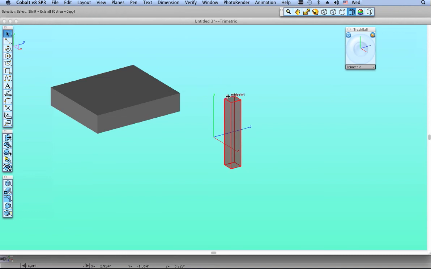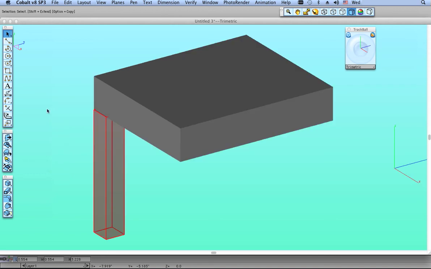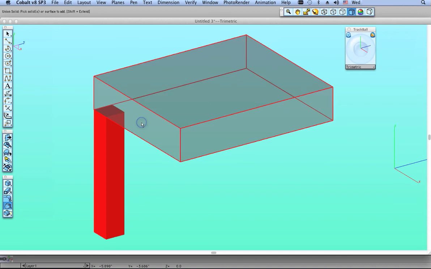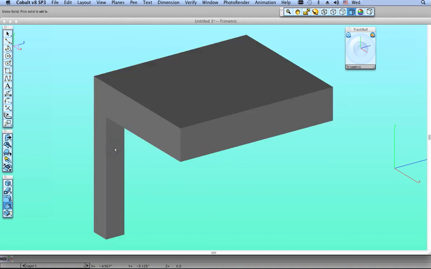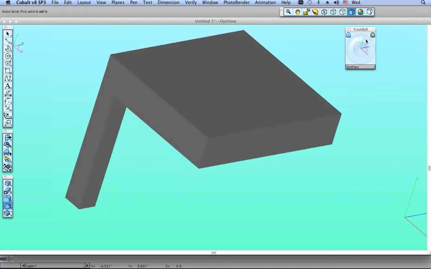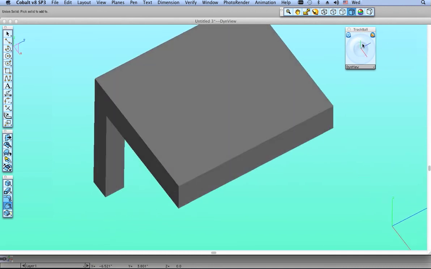Now when we come back and click on this block, the drafting assistant knows where all these points are, which is really convenient. So take this endpoint and match it to the endpoint over here. Now we'll make this one part using the Boolean Add tool. Click on this block and click on this one to make it one part. Using the trackball to move it, you can see that it's one part.